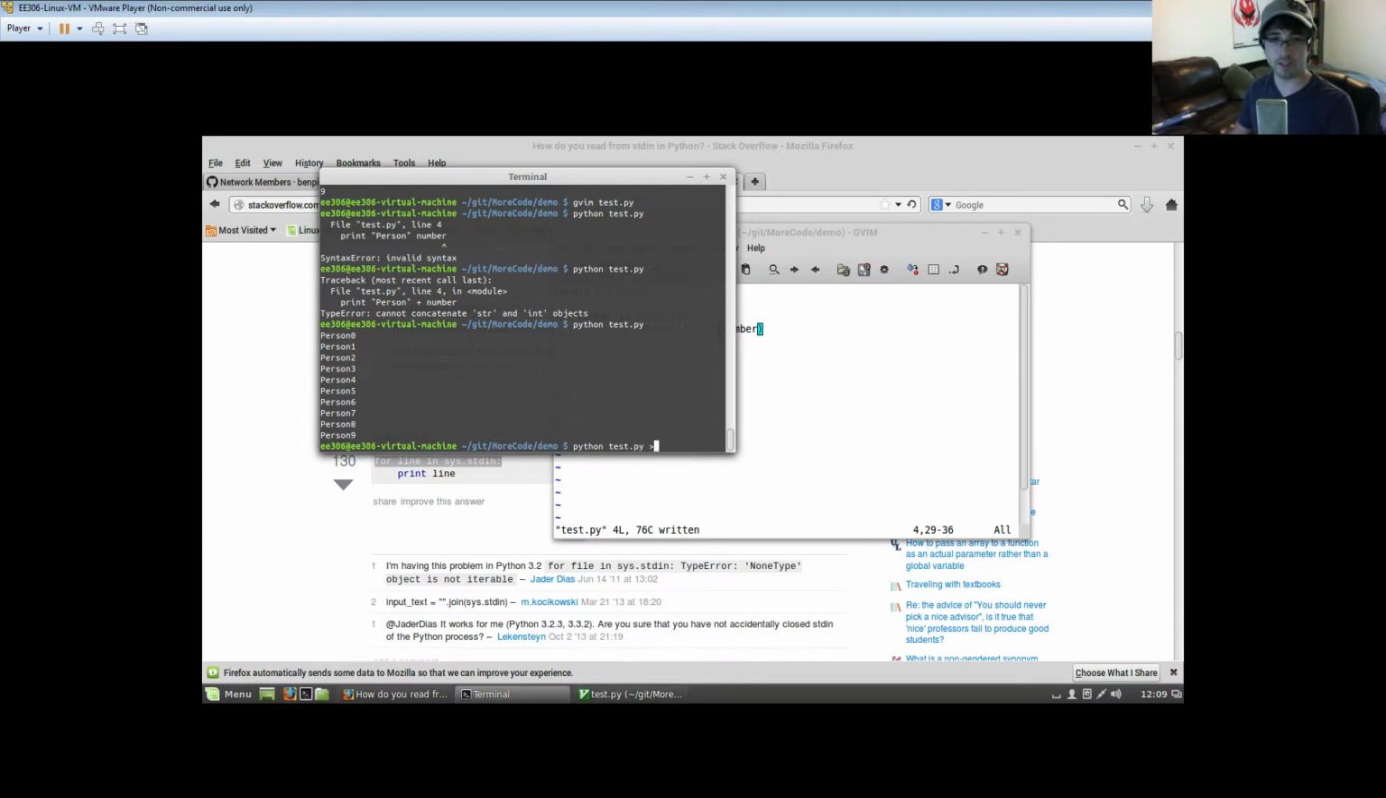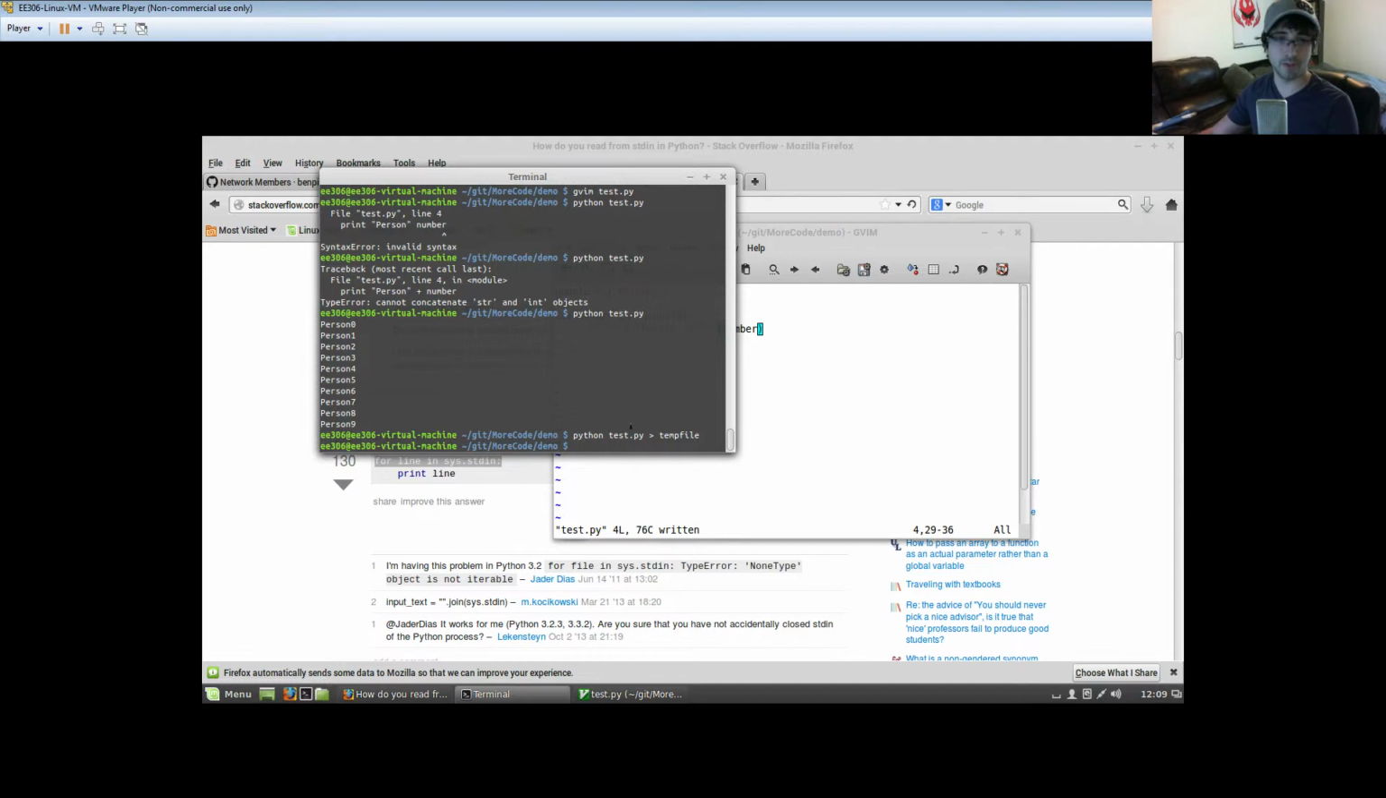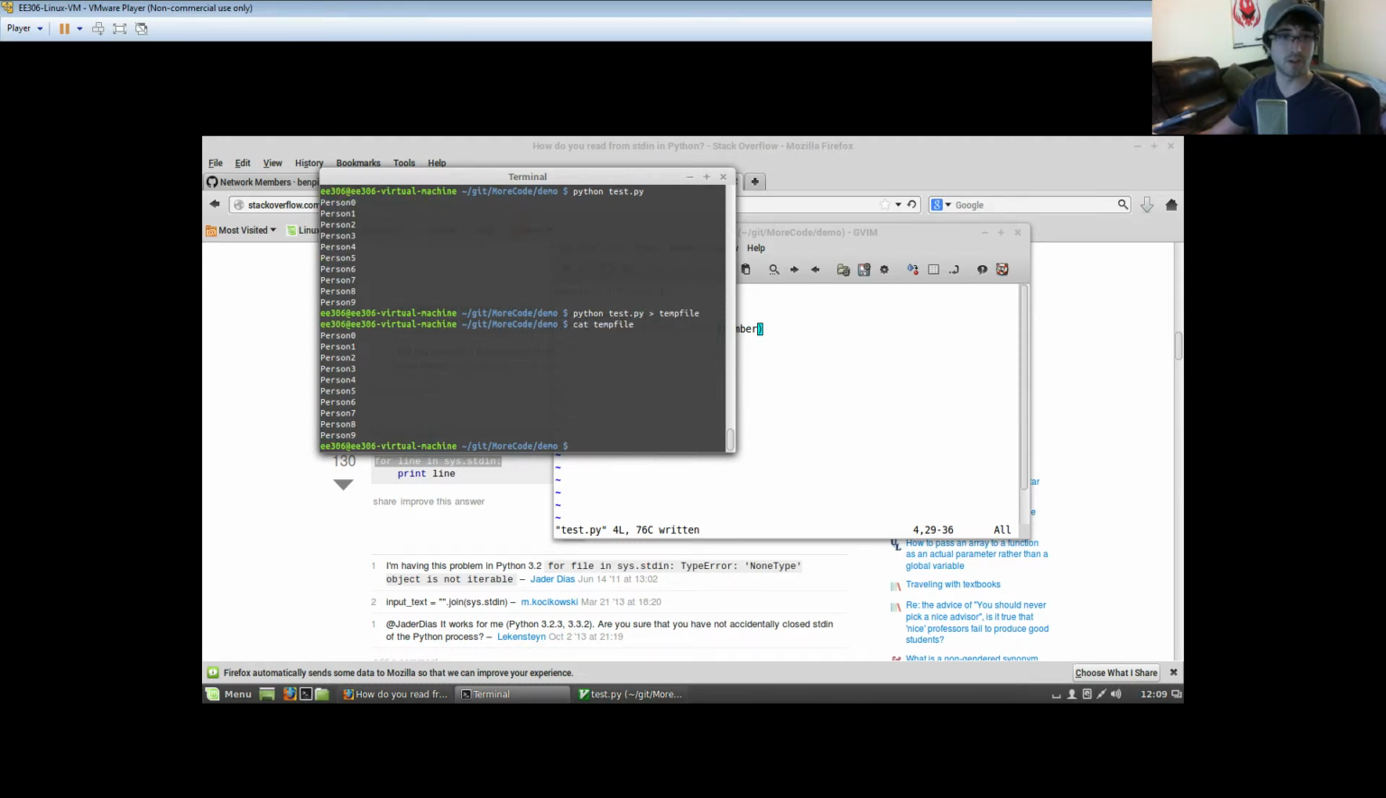So let's redirect this into some temporary file, temp file. The operator basically says the output of here, line by line, dump into this file. So now if I cat temp file, you'll see person 0 through 9.